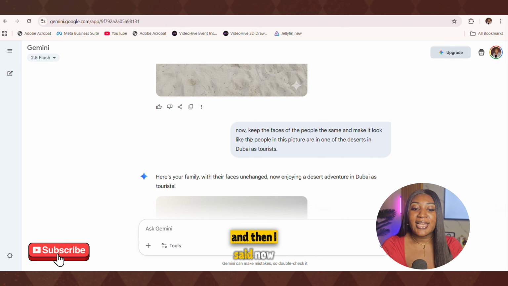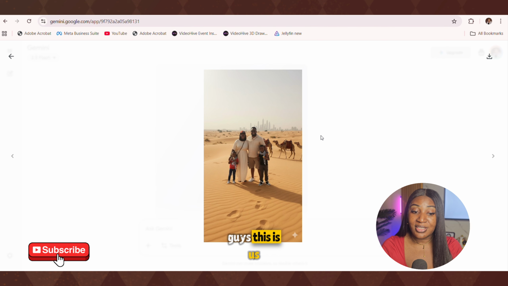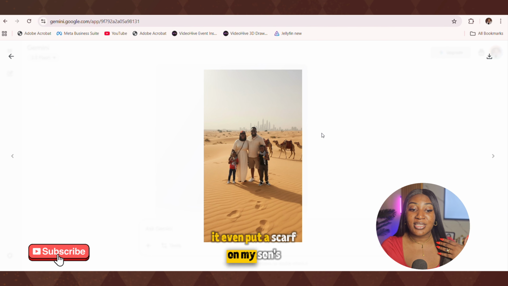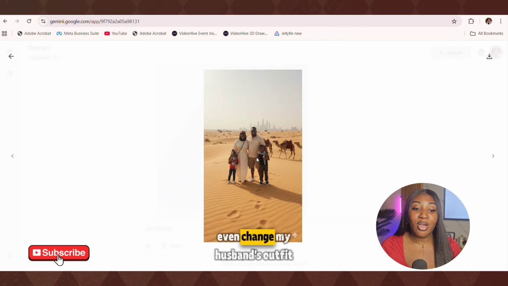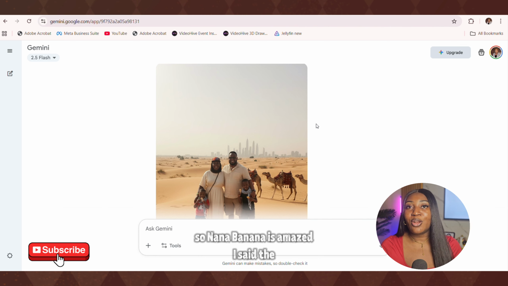I said, okay, let's try this and move it again a bit further. And then I said, now keep the faces of the people the same and make it look like the people in this picture are in one of the deserts in Dubai as tourists. Guys, this is us. It even put a scarf on my son's neck. It changed my outfit, even changed my husband's outfit, even put camels behind us. Right? So Nano Banana is amazing.